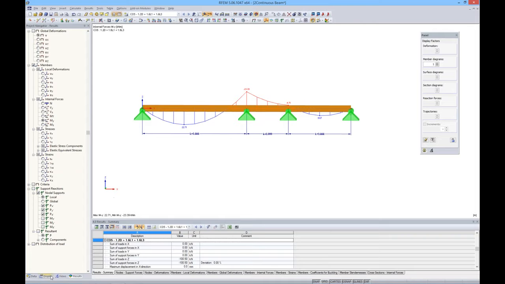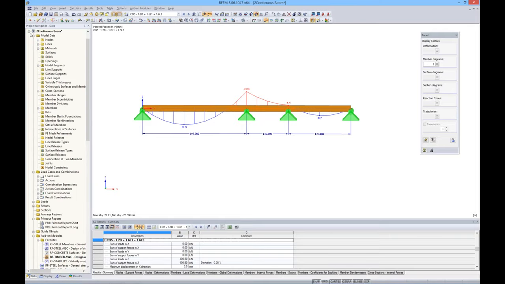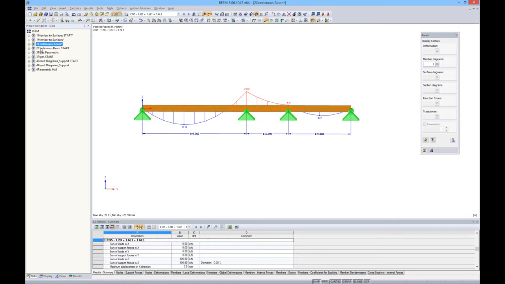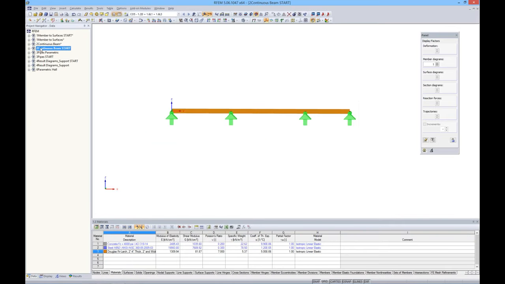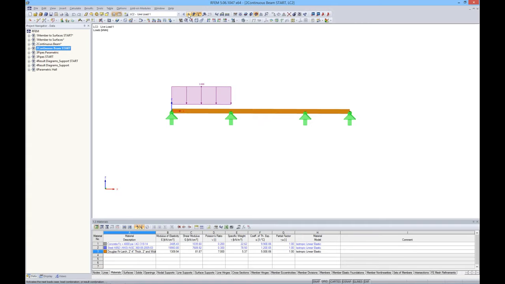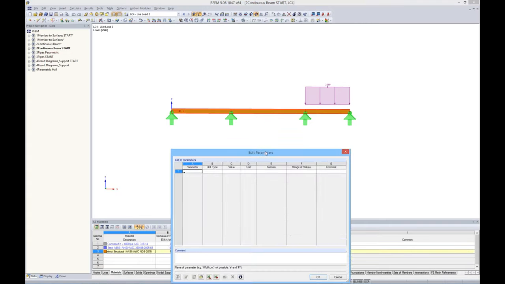Okay, so the question is, with parametric modeling, how do we actually incorporate these parameters into a model? For the sake of time, I have already created this simple beam, and I've applied some loads on it just according to dead load and live load, and I want to go ahead and edit my parameters.